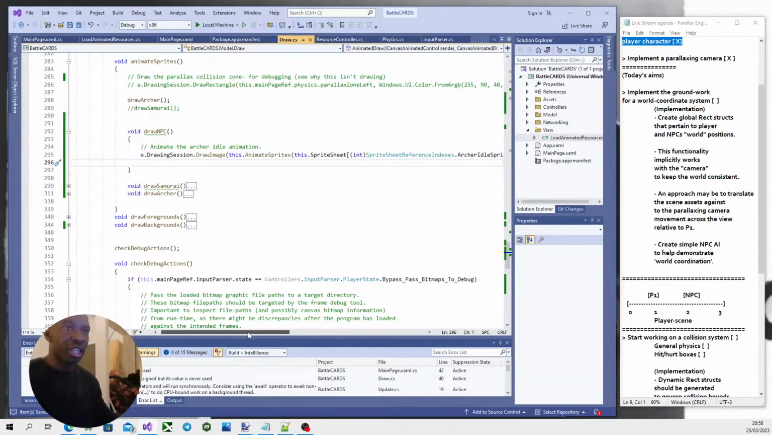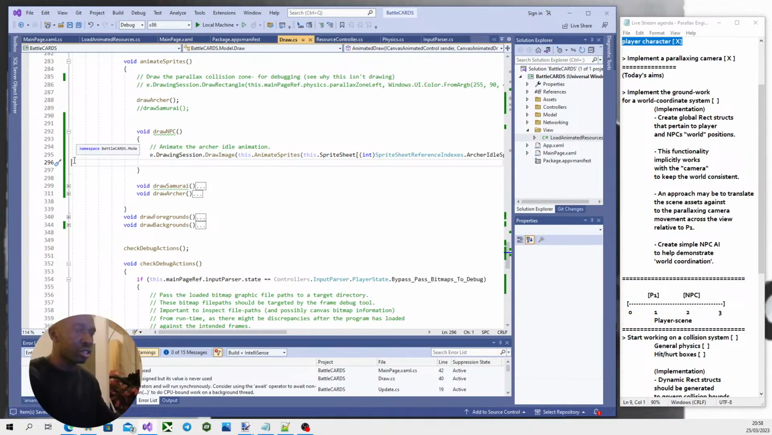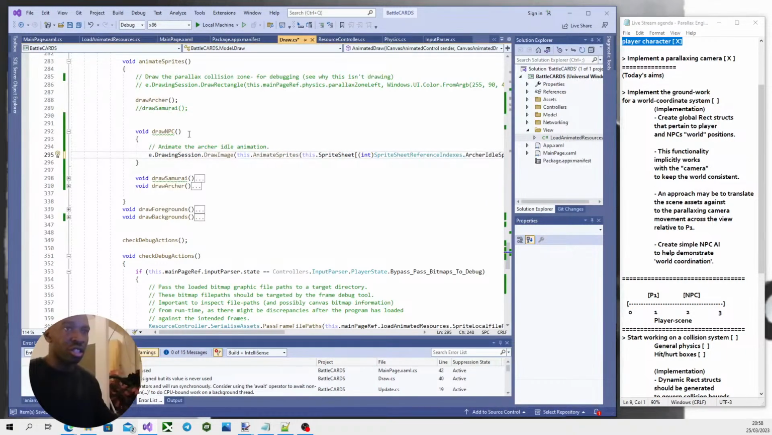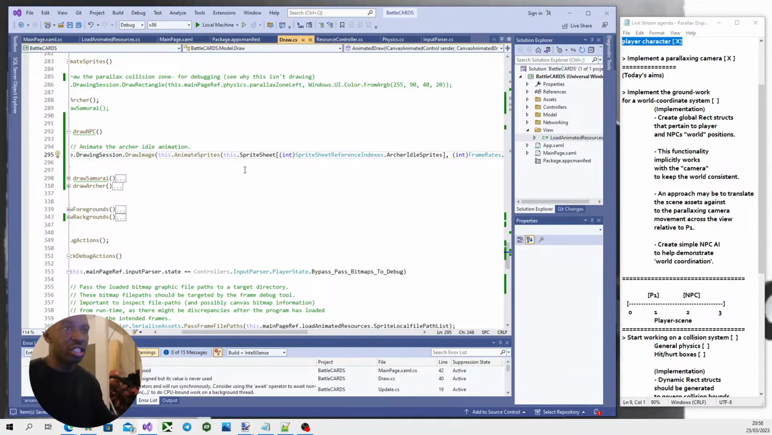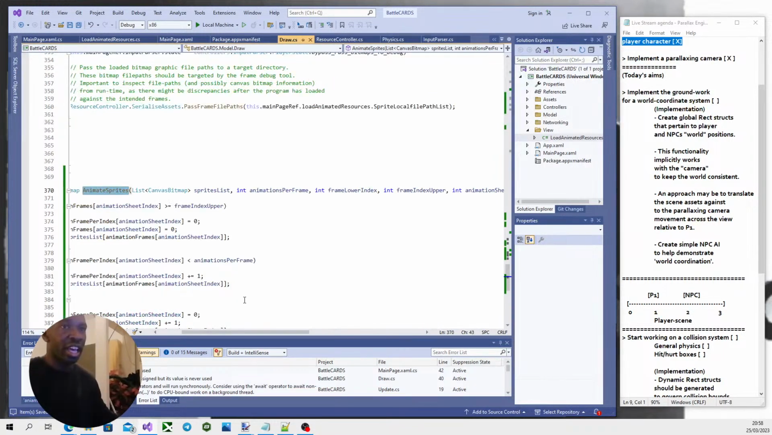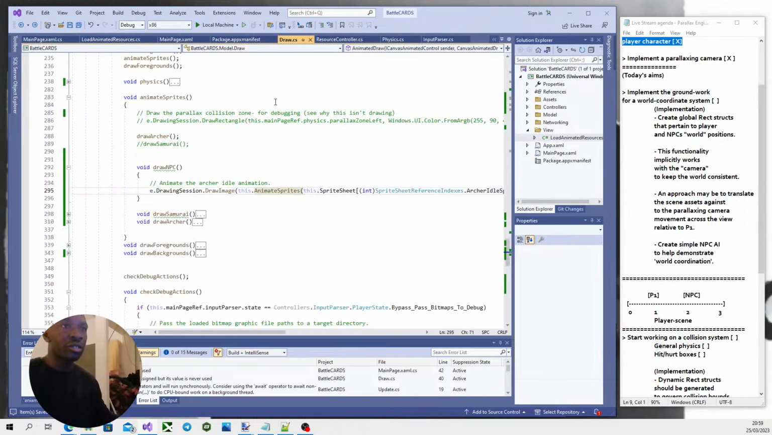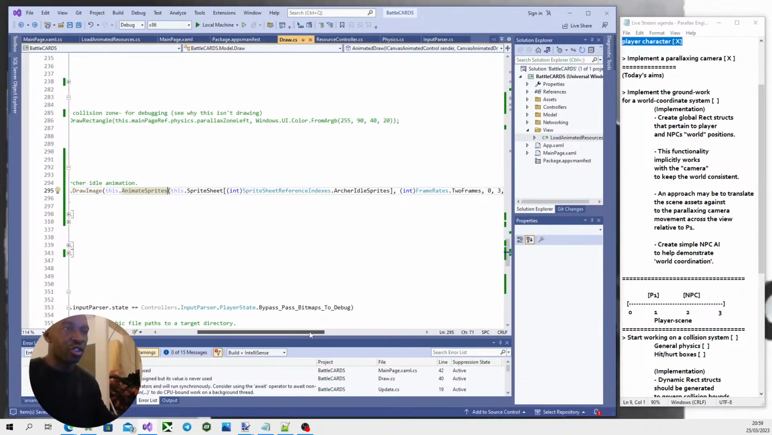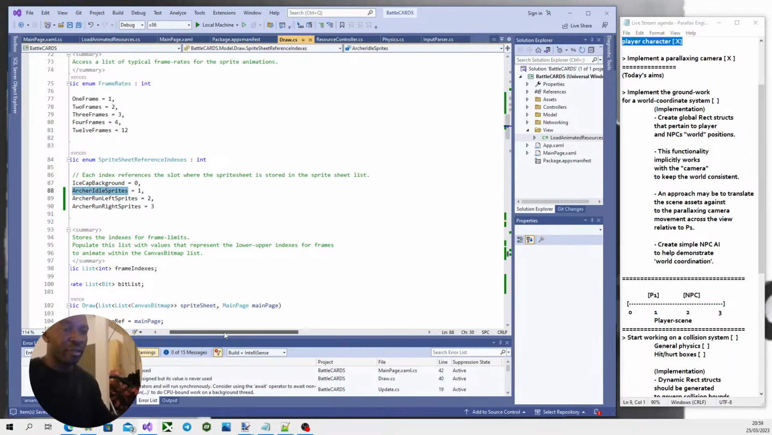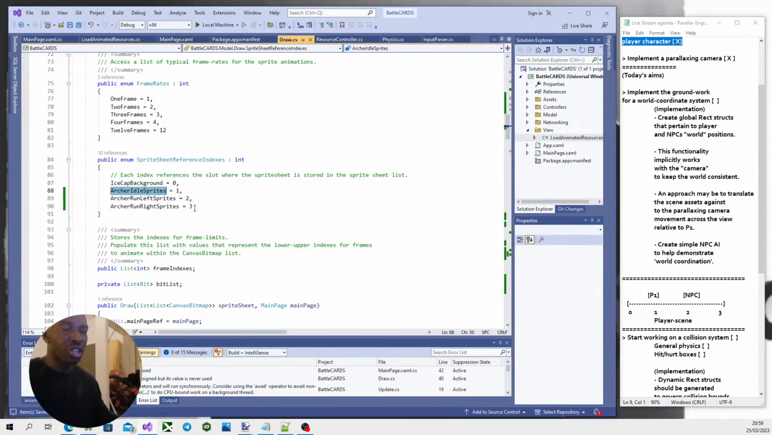And so what we're doing, I'm calling e.drawing session to draw the image itself, which is stored in memory. We have to reference the respective collection holding the graphics in memory, and I pass it through this custom function I wrote called animate sprites, which just takes upper and lower index and animates according to those indexes, as you can see here. So in this case, I need to target the correct index for the sprite sheet. So I'm going to hop to my references to the indexes of the frames of animation.